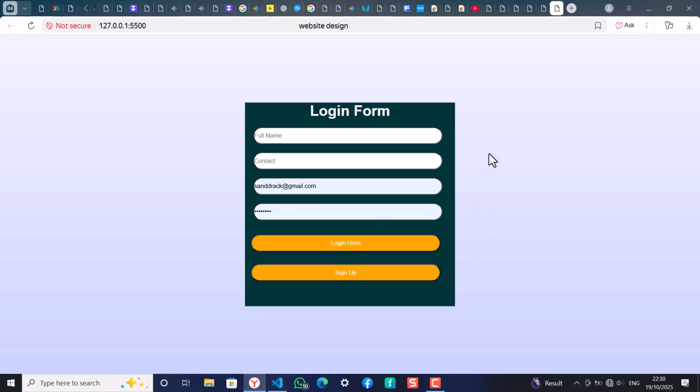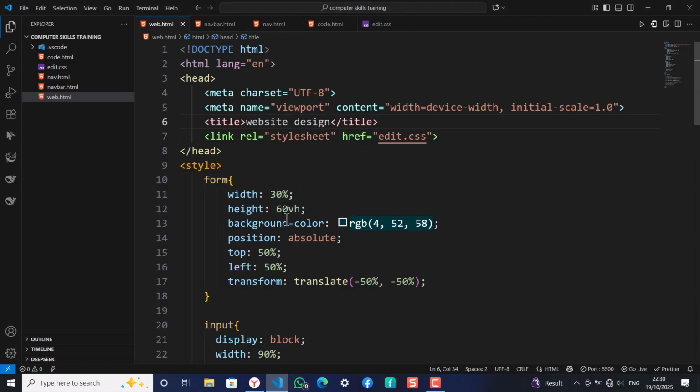After running it, you can see that now we have placed our login form in the middle of the page. So we use this code. It starts from here. So this is the code: position absolute, top 50%, left 50%. Then you come here, transform, translate, negative 50%. This code is very important.